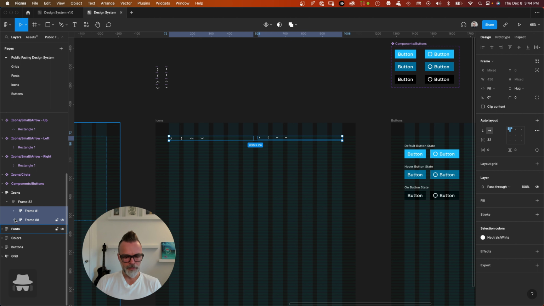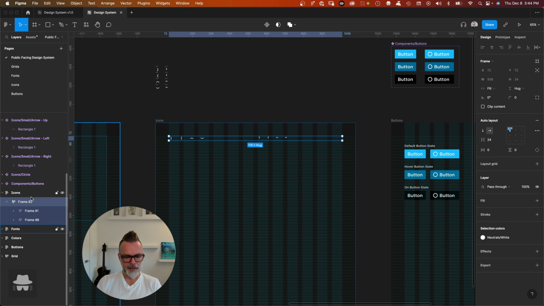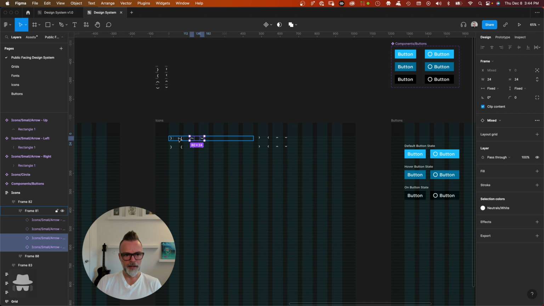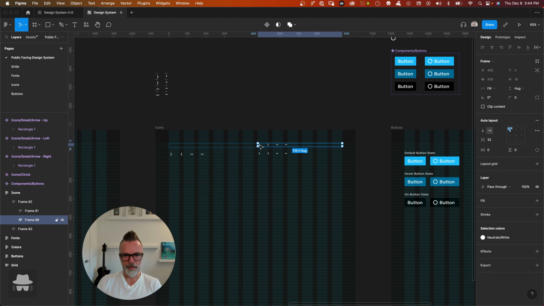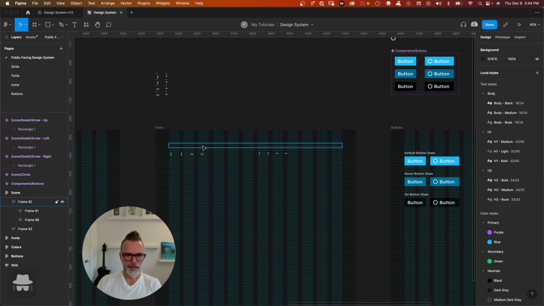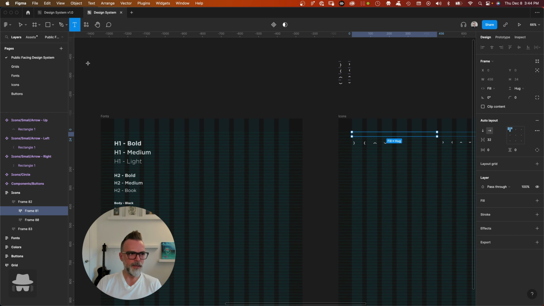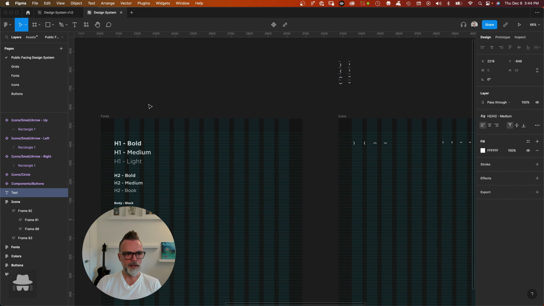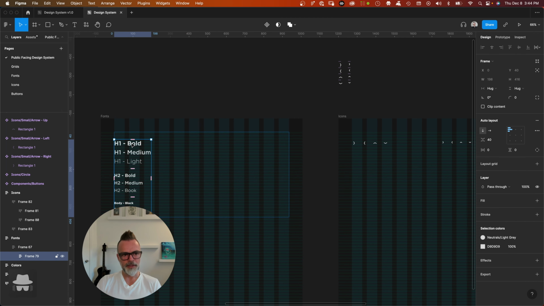So we could also duplicate those. Well, actually here, what I wanted to do is duplicate this. So we could duplicate this, and then we could go in here and get rid of those. Then let's select our text tool. And just for the sake of making this easy, rather than creating the text from scratch, I'm just going to copy one of these.